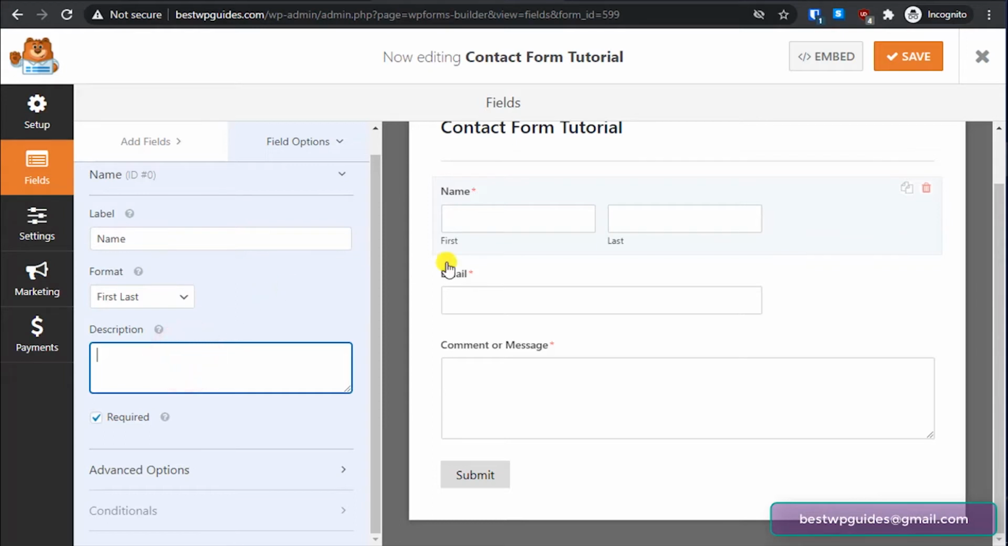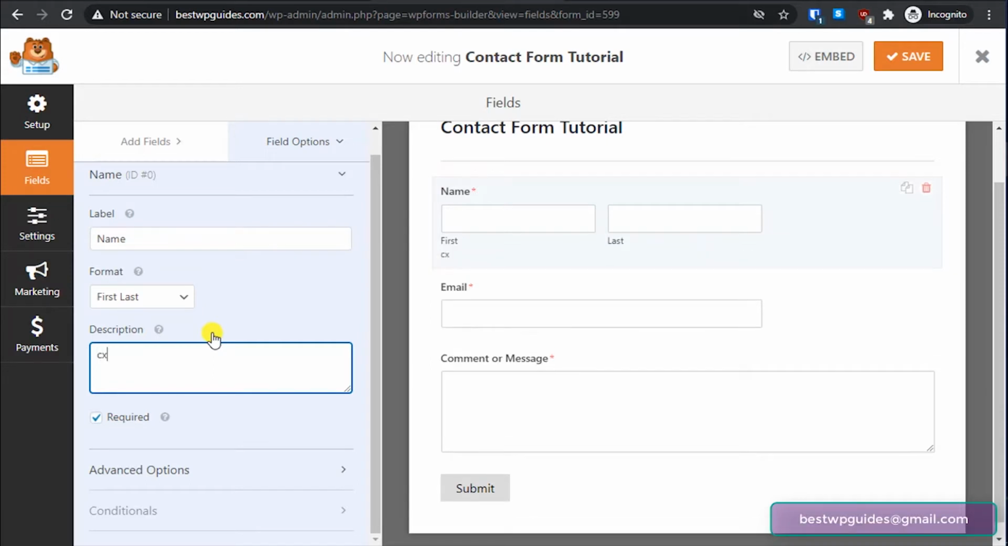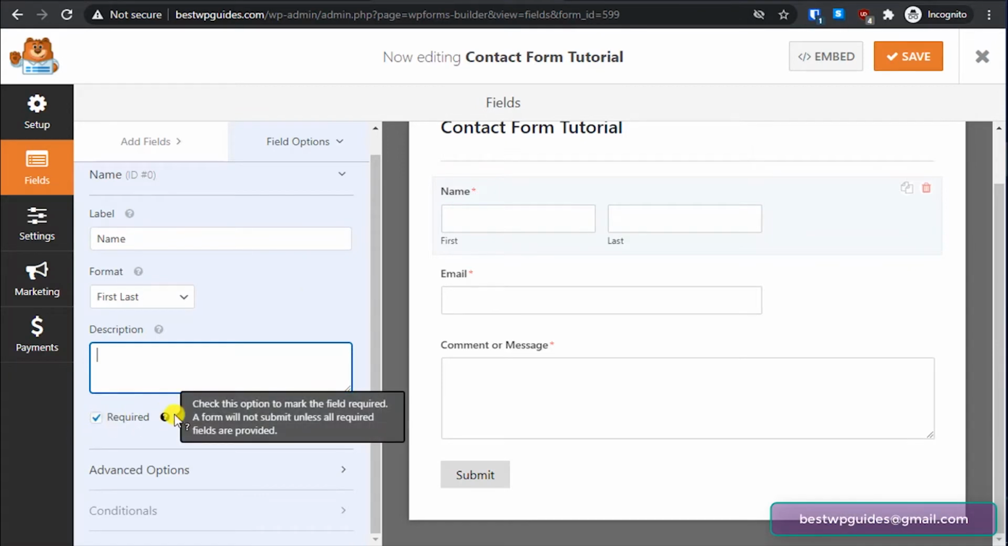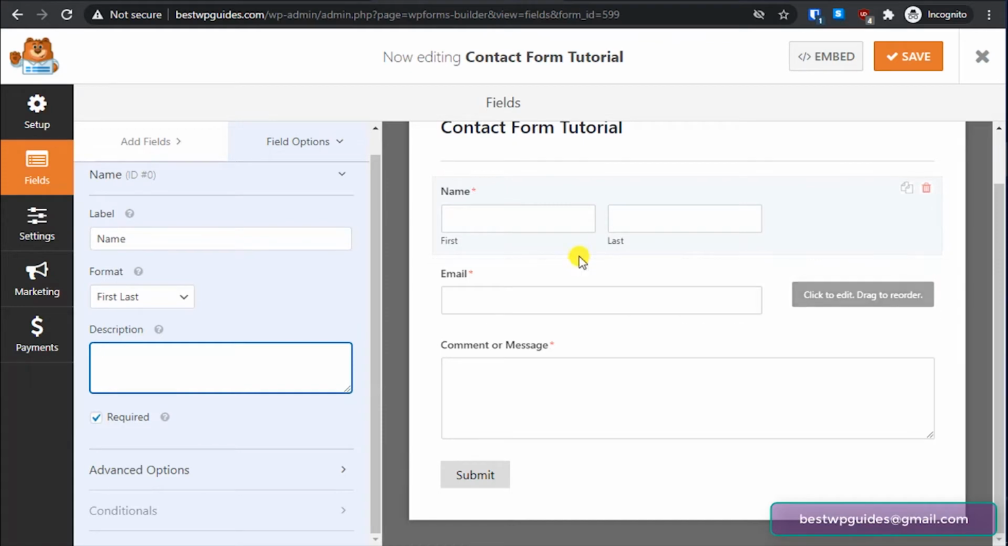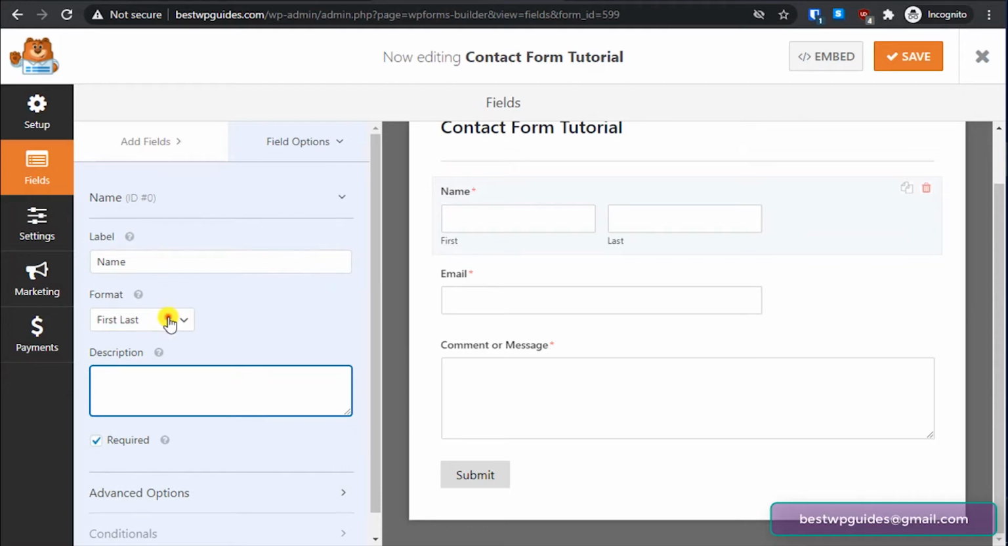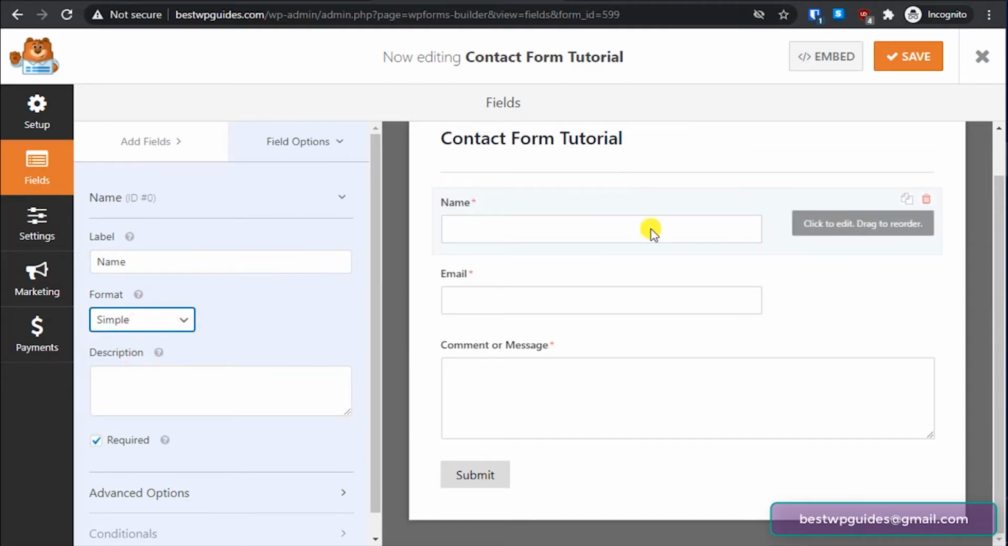And here is the description. If I modify or write anything, it will appear here. I think this is already perfect, and we do not need to modify it. And make sure to tick this required option, so that it is a mandatory field, and users filling this contact form cannot skip it. If you want, you can select the simple name format.